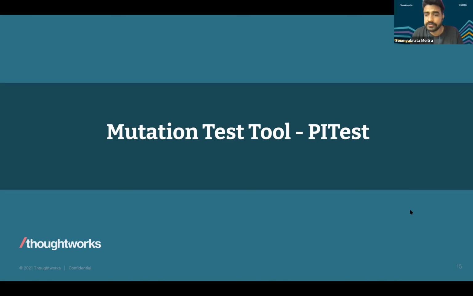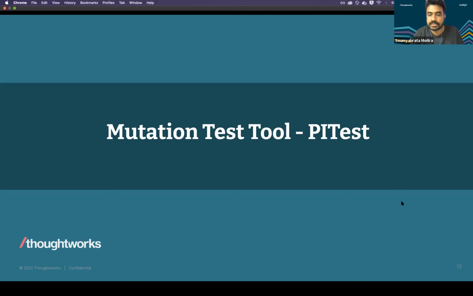Even on Stack Overflow, you can find the creator himself answering questions on PITest. Also, PITest has certain optimizations in place which have considerably reduced the execution time for mutation testing, right? So for today's demo, we would be moving ahead with the PITest tool, and we'll discuss how we can achieve mutation testing with PITest.